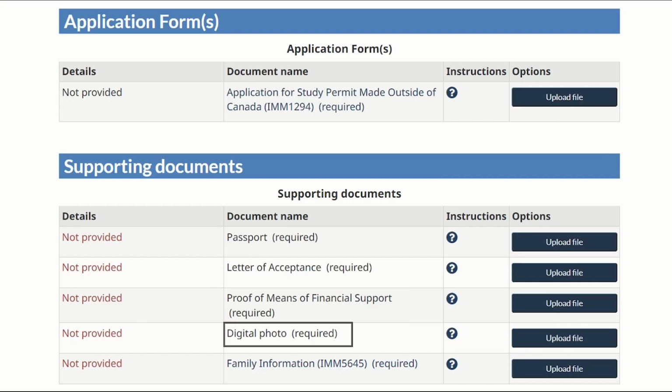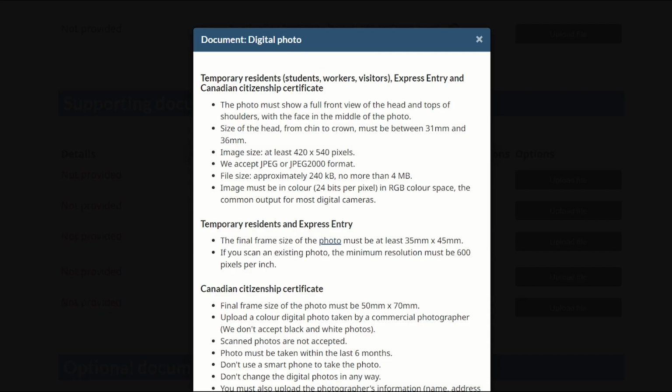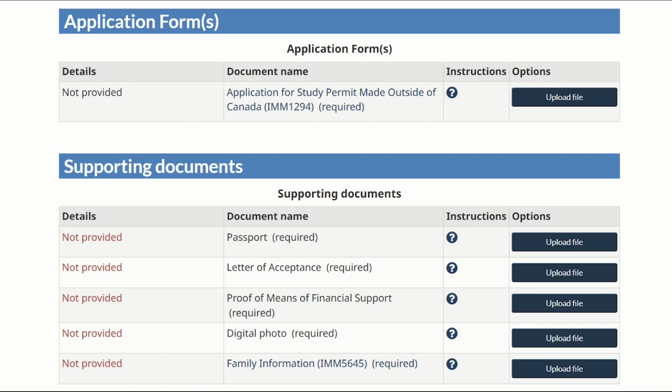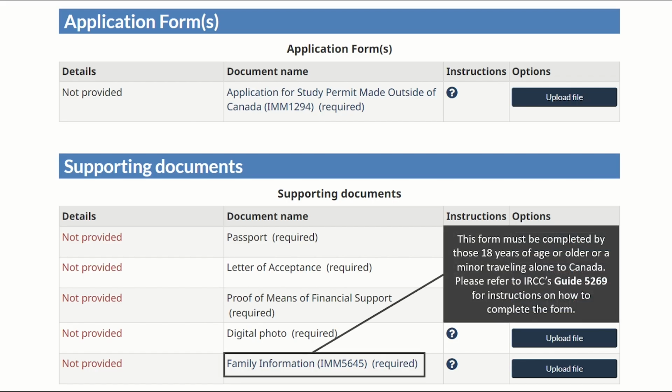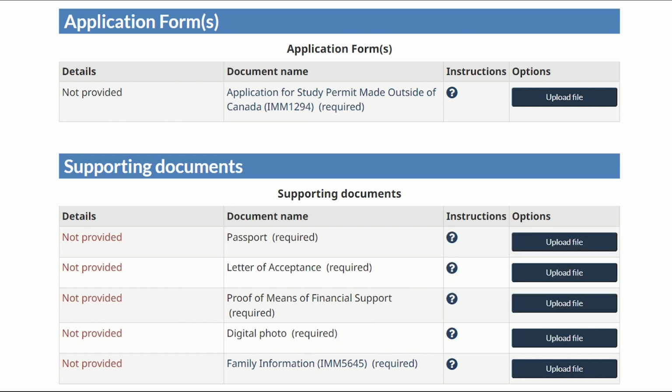Next, you will need to include your digital photo. Please click on the question mark and follow the specific requirements provided here for the digital photo. Last, but not least, complete the IMM 5645 Family Information Form. This form must be completed by those 18 years of age or older, or a minor traveling alone to Canada. Please refer to IRCC's Guide 5269 for instructions on how to complete the form.